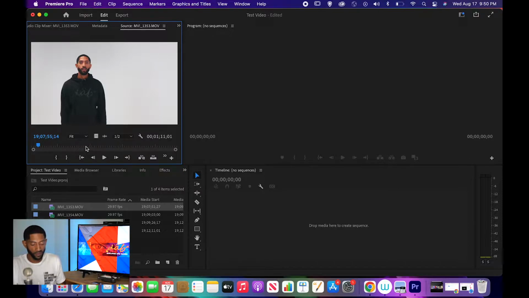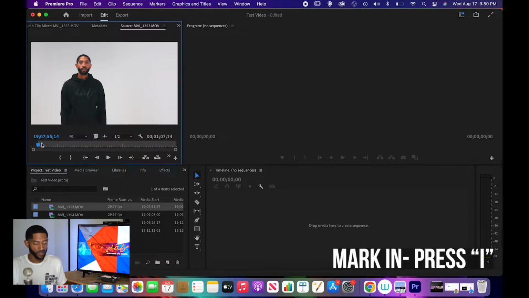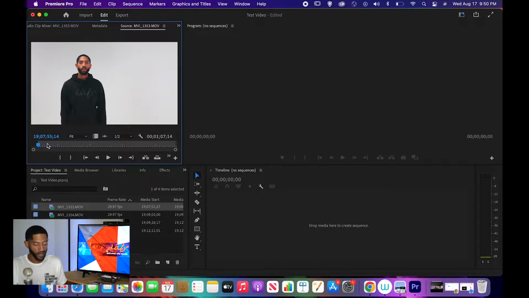The good thing about this area is you can set in and out points. So if you wanted to do a specific edit inside of this video and you didn't want to bring it all the way in, I can hit I on my keyboard. And as you can see, it created this opaque white bar here. Let's say I want to just get up to here.